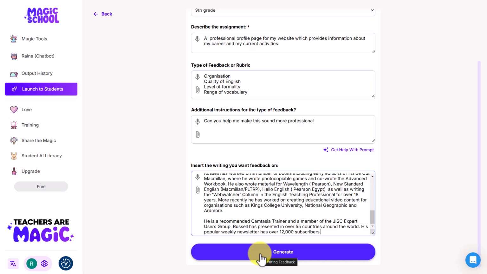Now, of course, you could use this with your students who are learning English or learning other languages, because this should also work in other languages as well. Let's give it a quick try.